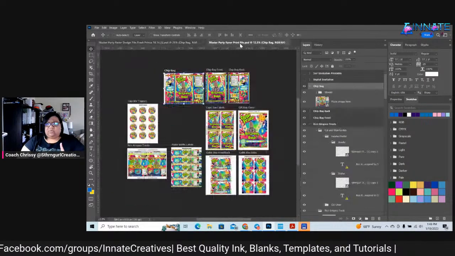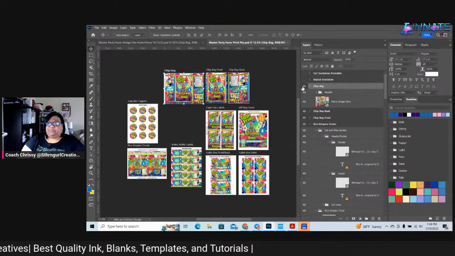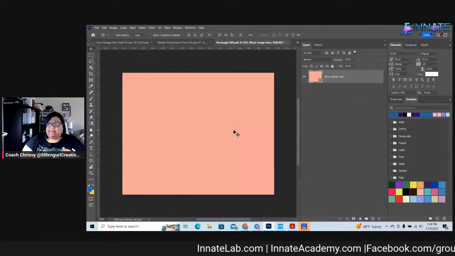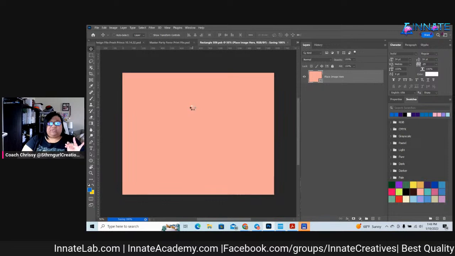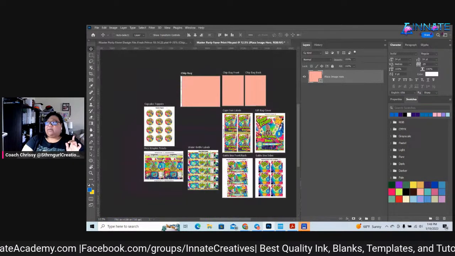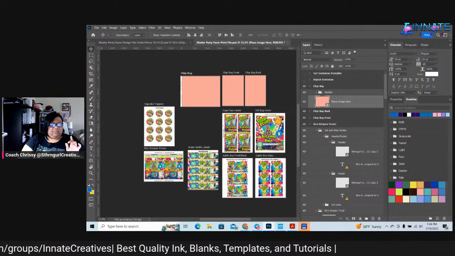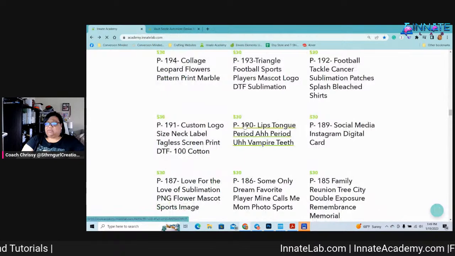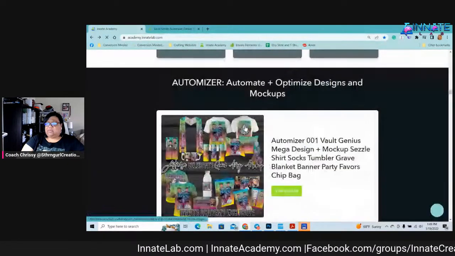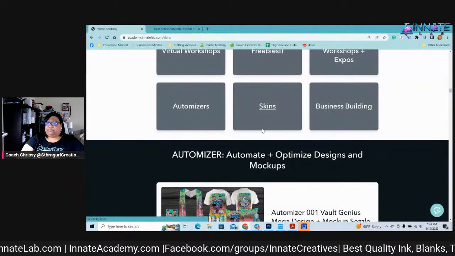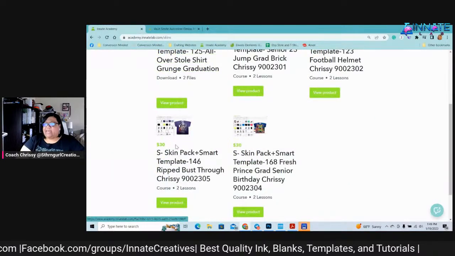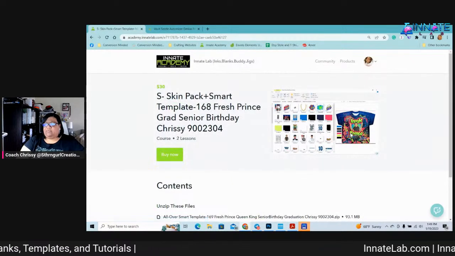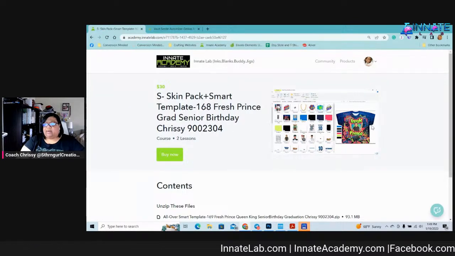I'm not sure right now, because we do have it as an Automizer skin pack for you to be able to create that with the all-over shirt and all of that. So over here in the Academy where the Automizer is, in the courses, the skins right here, this skin pack here is the Fresh Prince skin pack that you can use for the Automizer.